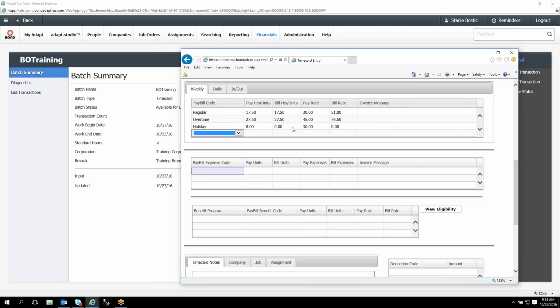Now also you can put a note. You notice in that grid there's a field that says invoice message. For holiday it won't matter because that won't show on an invoice because there's no bill. But overtime, let's say this guy has a lot of overtime this week, so we want to put approved by John Doe or something like that, so that they don't freak out, hey, we got approval on this overtime. And that will appear on the invoice right next to that pay bill code. So you can get very specific there.